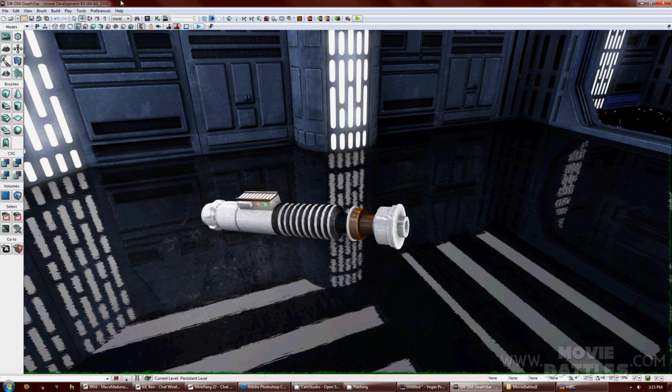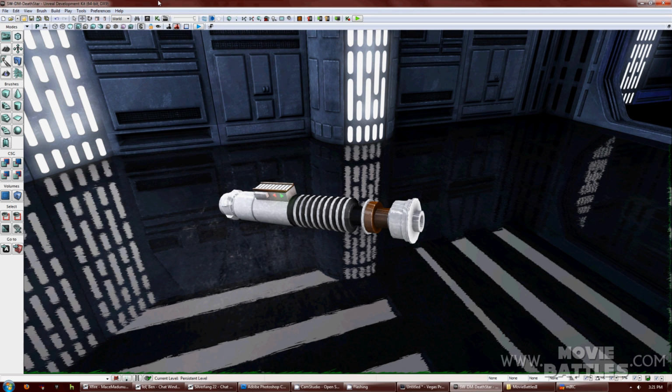Hey everyone, my name is Mace and I work on Movie Battles 3 on UDK primarily as a level designer. Today I will be showing you how to create a customizable lightsaber hilt within UDK.